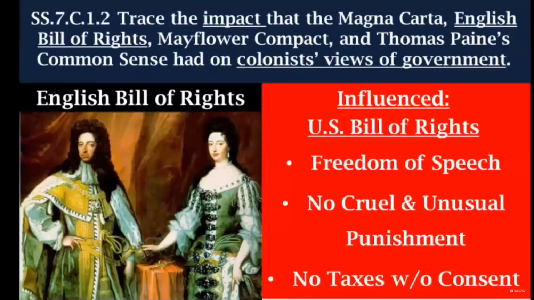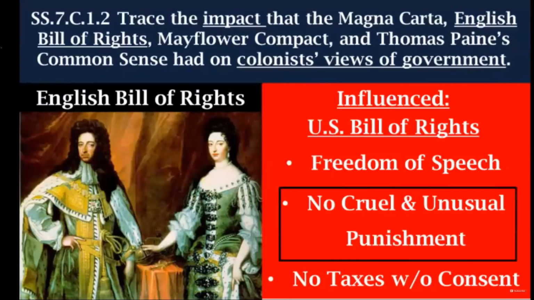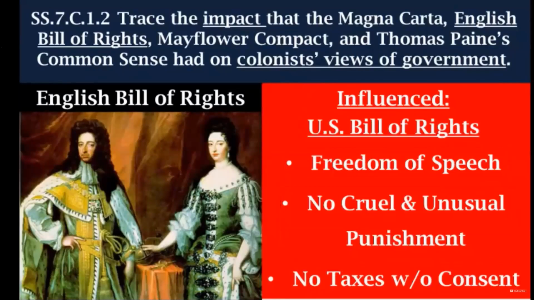Well, as you can imagine just by the name, it had a big influence on our Bill of Rights. It contains a lot of the same rights as our Bill of Rights, such as freedom of speech, our First Amendment, no cruel and unusual punishment, our Eighth Amendment, and even though it's not in the U.S.